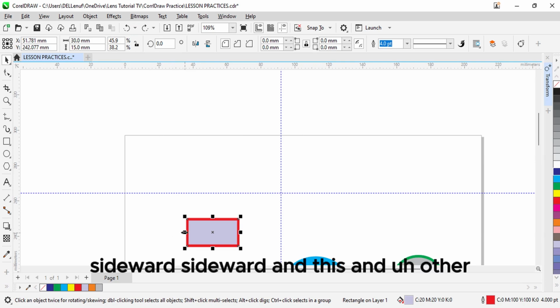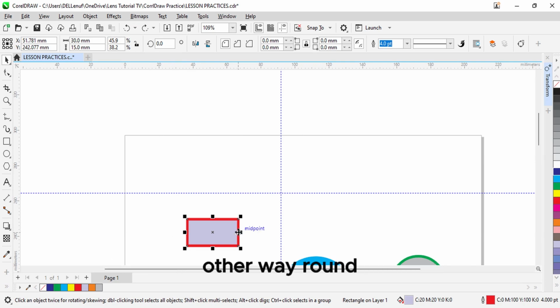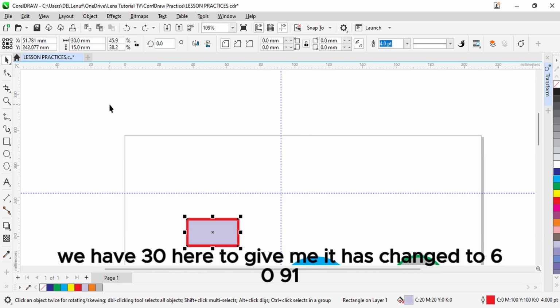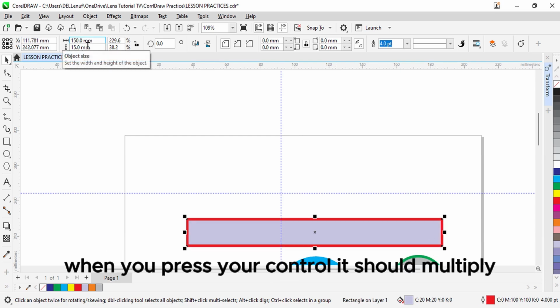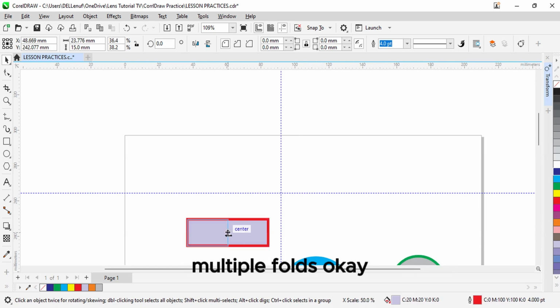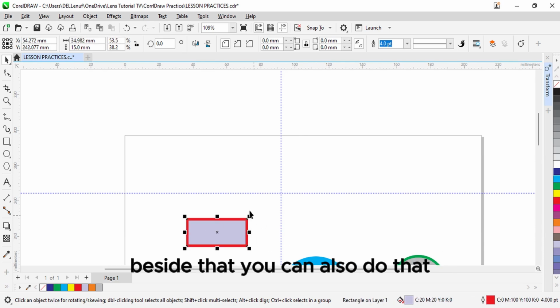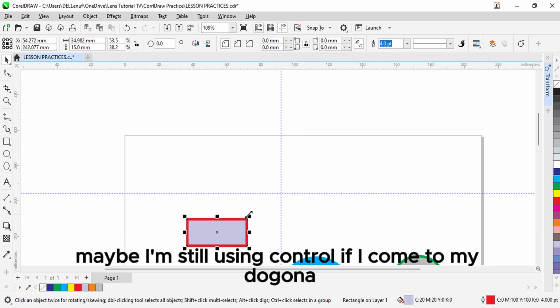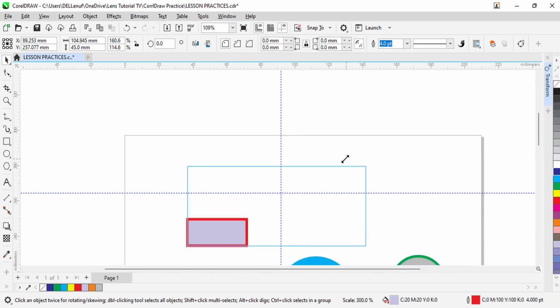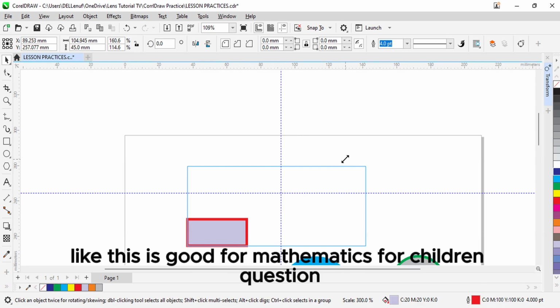We can do that sideward as well. Other way around. Let's do that by using the sides. Vertically, press your Control. Here we have 30. It has changed to 60, 90, 120, 150. When you press your Control, it will multiply, increase in multiple folds. Besides that, you can also do that, maybe I'm still using Control, if I come to my diagonal. See what it gives me with my Control. Therefore, this is good for mathematics for children.